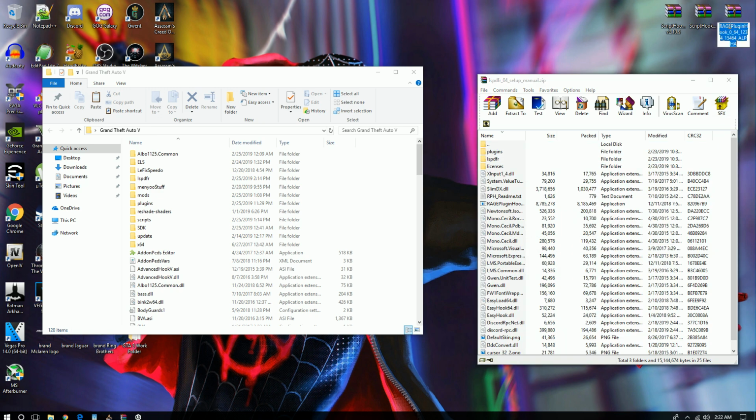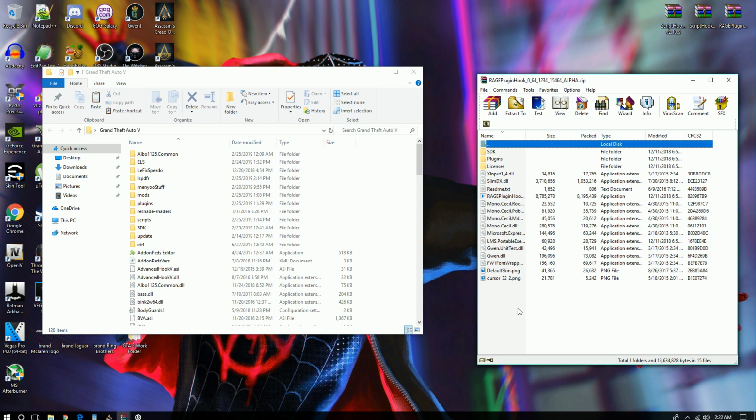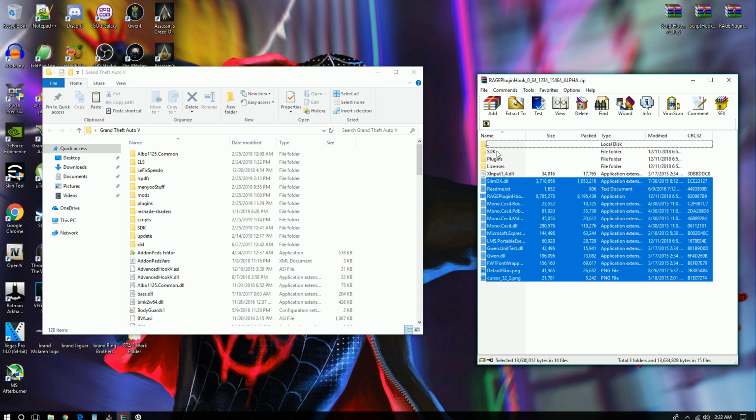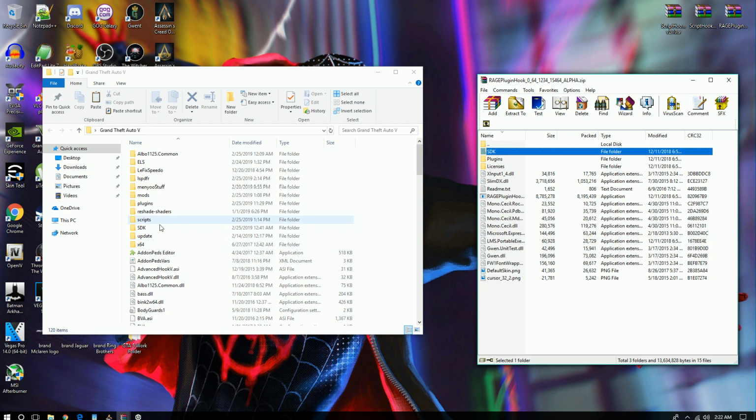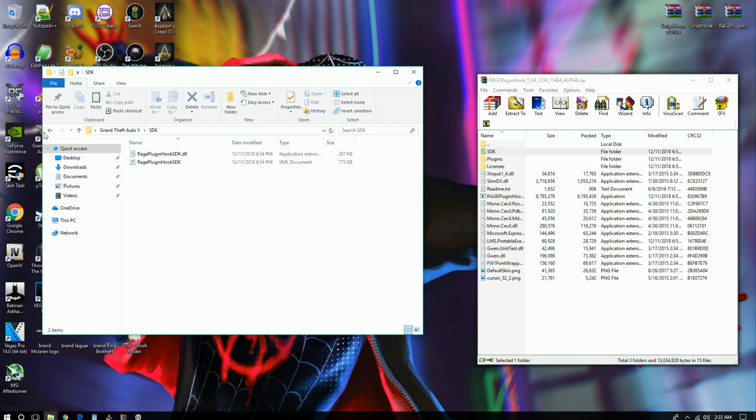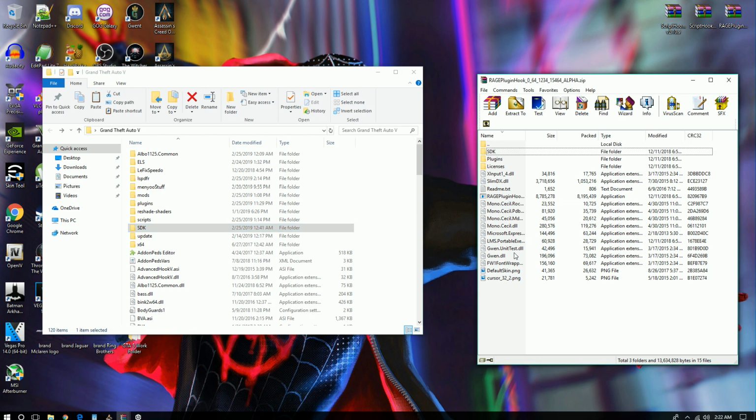Now for RAGE Plugin Hook, make sure that you're still using the latest one. Like I said, if you Google it, it's pretty simple. You don't need to get any of this out of there. Just make sure that your SDK is still in this folder, like I've got mine there. I still have my SDK. Don't take that out of there. Just keep that in there too.